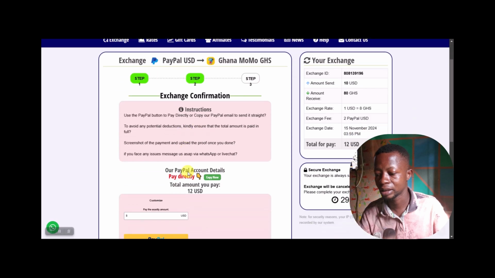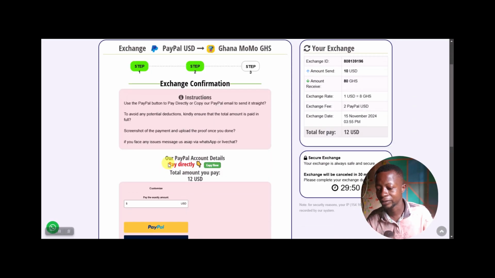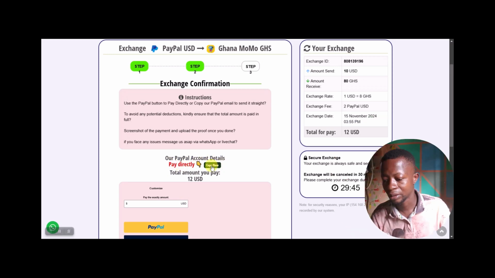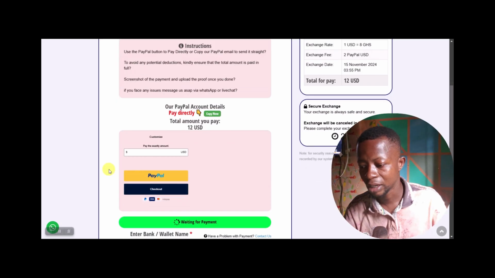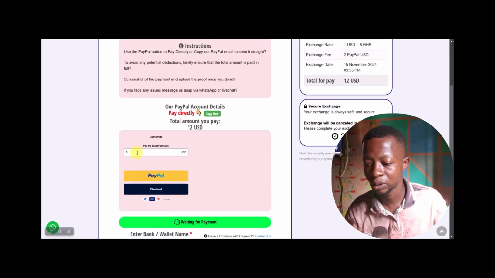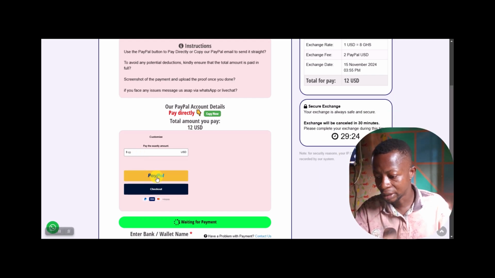The next step is here. What I'm going to do out here is, it says our PayPal account details, pay directly, copy now. So you can copy the PayPal address here. You come here, and they are going to take it automatically. Then you enter the exact dollar amount here, then you hit on pay. It will drag you straight to the next step. But I'm not going to pay any money.